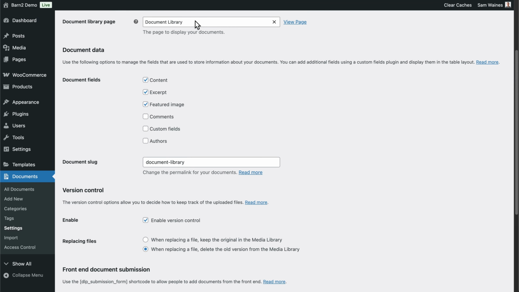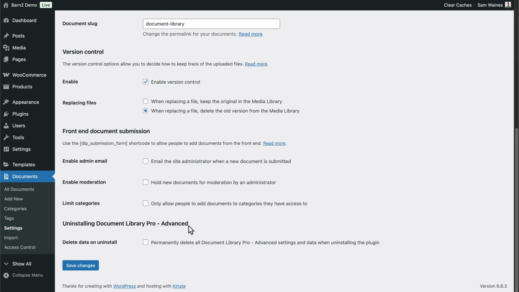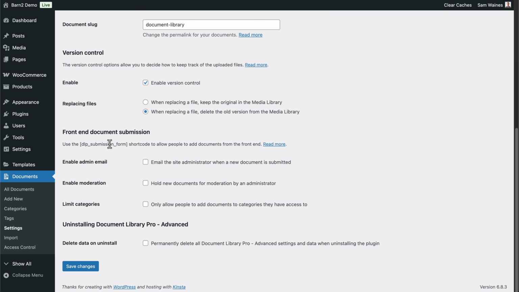So scrolling down, you can update which page you want your document library to appear on. You can also use these options to manage the fields that are used to store information about your documents. And advanced users will also have version control. And when enabled, you can choose to update and replace old files with new ones. At the bottom of the page, there's options for the front-end document submission form. And finally, at the bottom, you can permanently delete all of your document library settings and data when you uninstall the plugin. So be careful using this in case you don't want to do that.